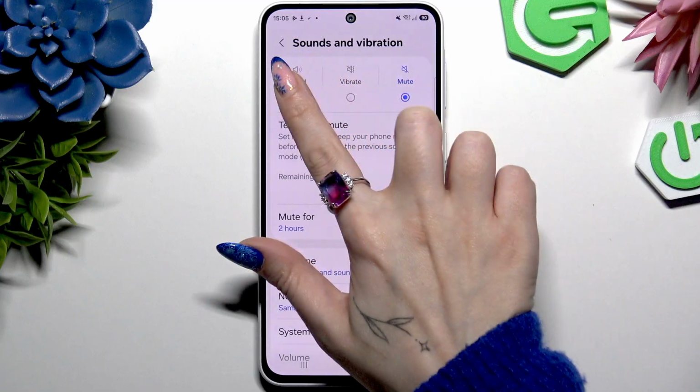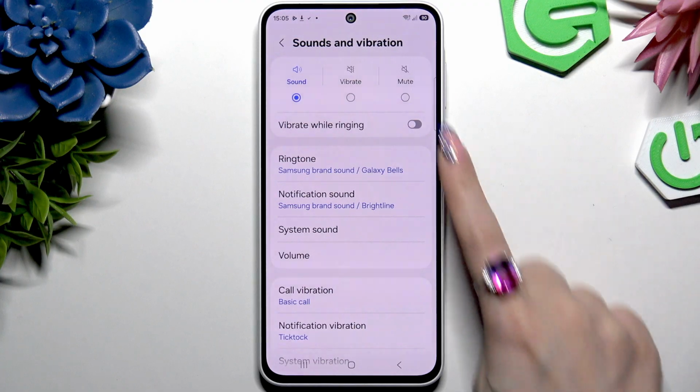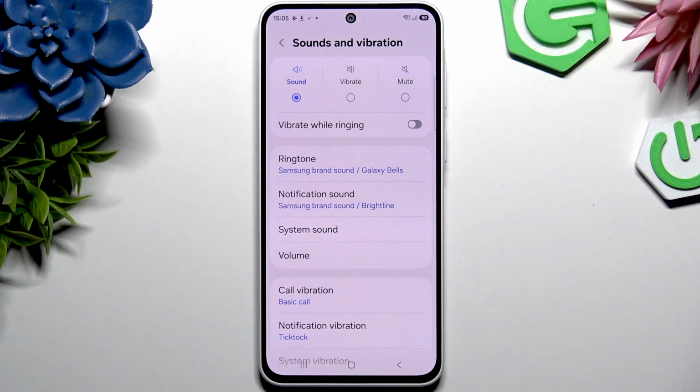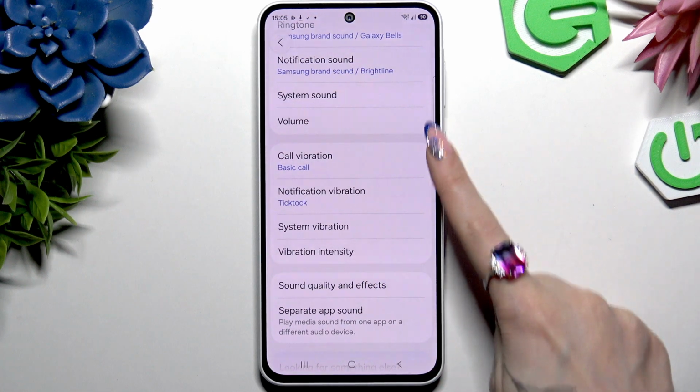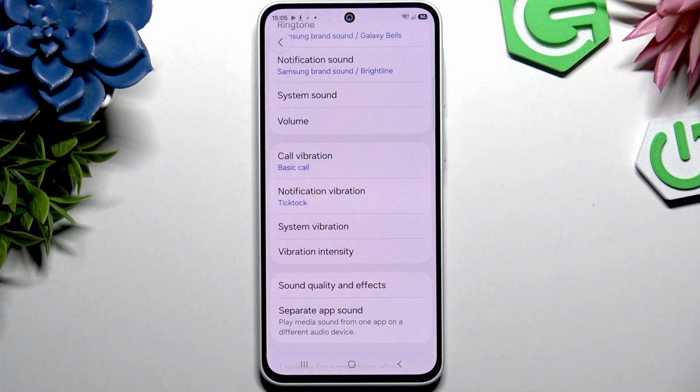You can tap on sound and use this switcher next to vibrate when ringing to enable or disable incoming calls haptic feedback. When you finished with this section, scroll to tap on those. Call vibration and notification vibration.